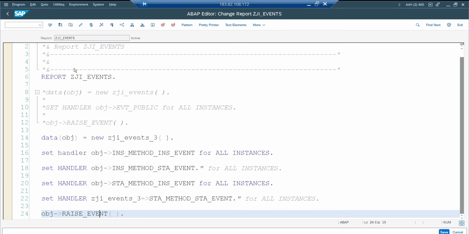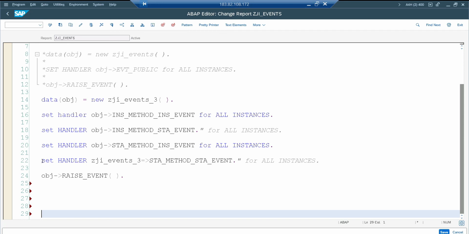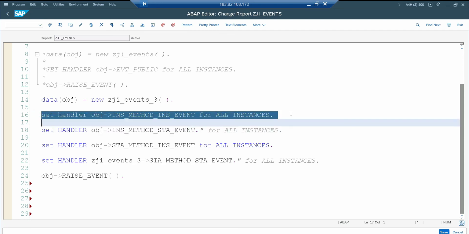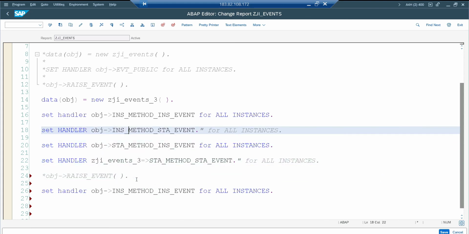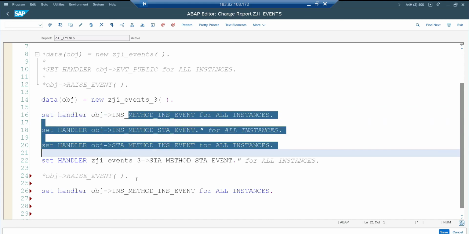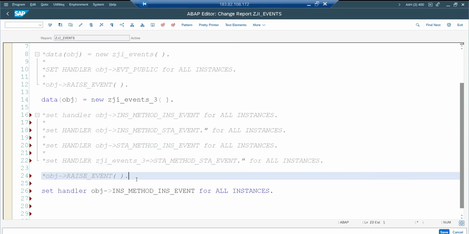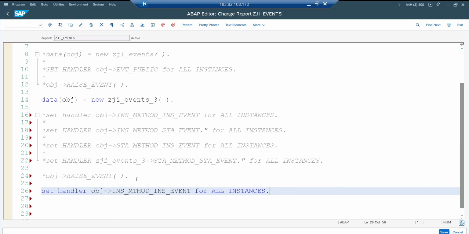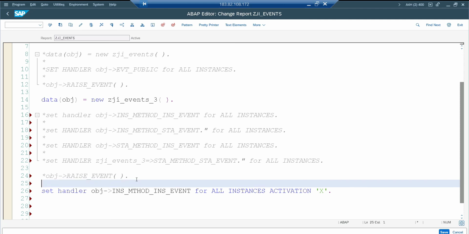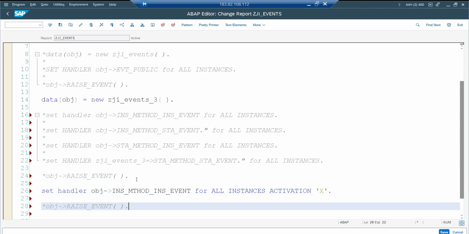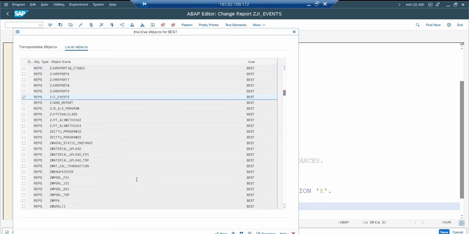Finally, unregistering. Okay, so what I'm going to do is let me do it this way. Take a simple example for only one instance, not all. Okay, I'm not going to raise an event here. And let me comment this as well, so that it's easy to understand. So first I'm going to register my event handler. By default, yes, it will take. Otherwise, you can use this option also, activation X. So now, if I raise an event, obviously the event handler will also execute because I registered it.